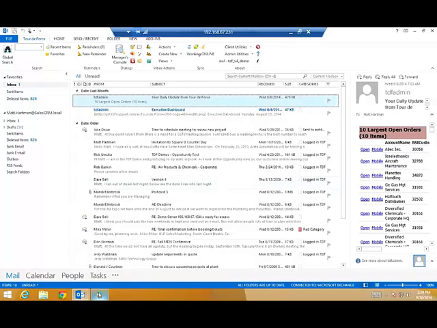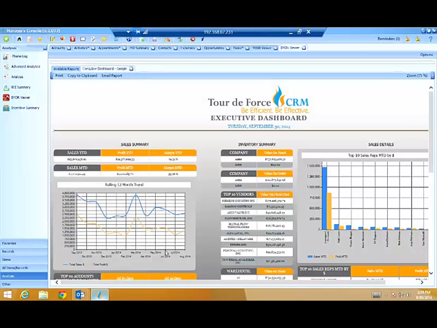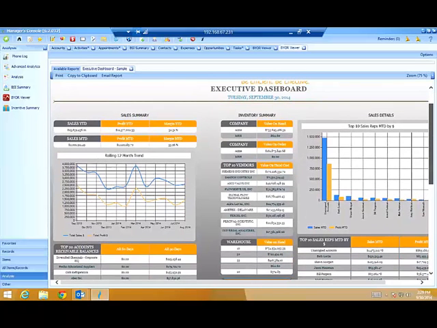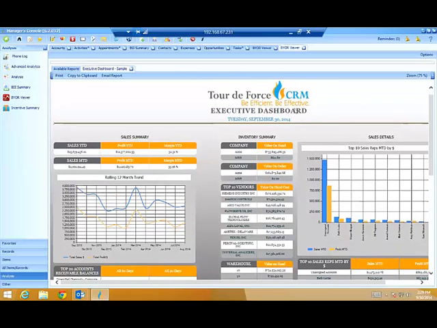Okay, I'm going to go back into my viewer, and I talked a little bit about the executive dashboard. This dashboard is pulling information primarily from the ERP integration, so the business intelligence that's coming from the ERP.